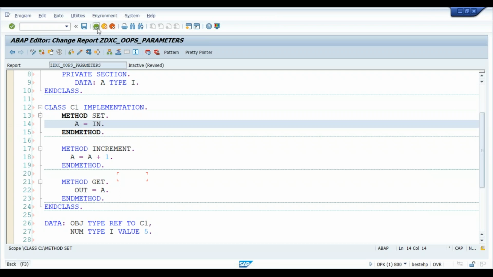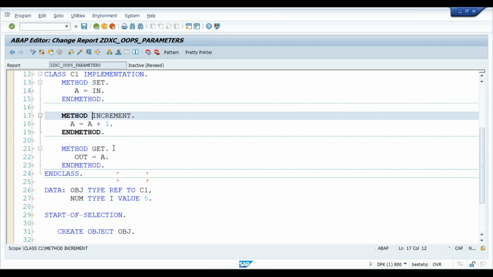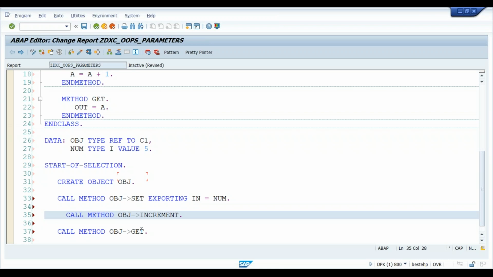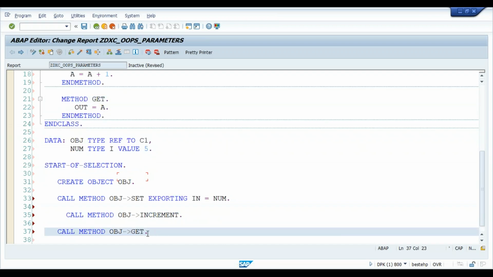Then it comes back to the program and goes to increment. What was the a value? 5. 5 plus 1 will be 6, so the a value is incremented to 6. It comes back to the program, then goes to get. What is the a value? 6. 6 is equals to out, so the out value will be 6.